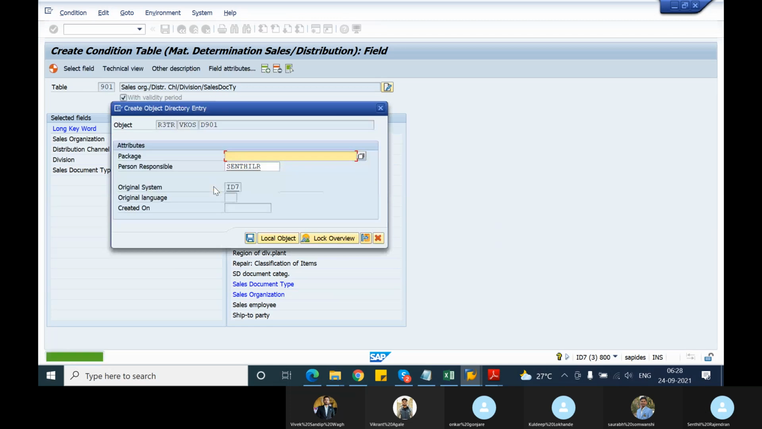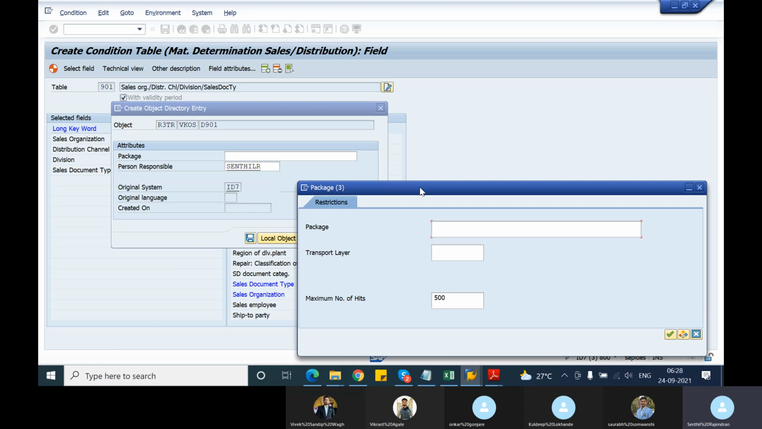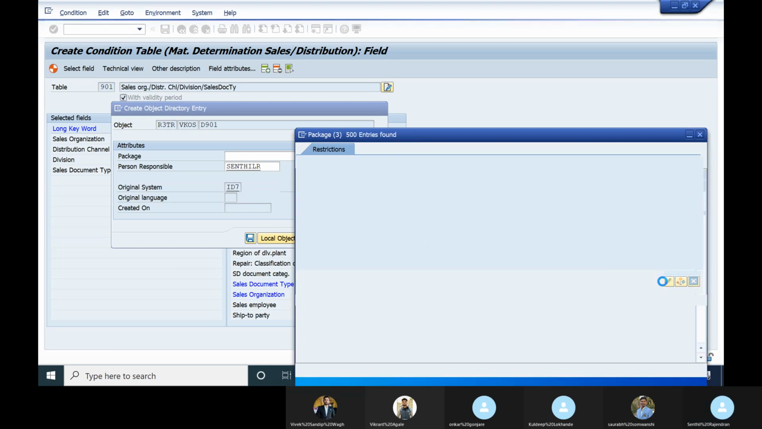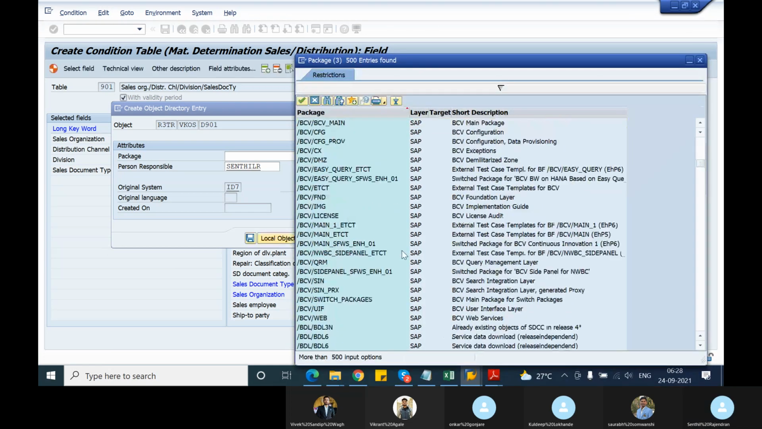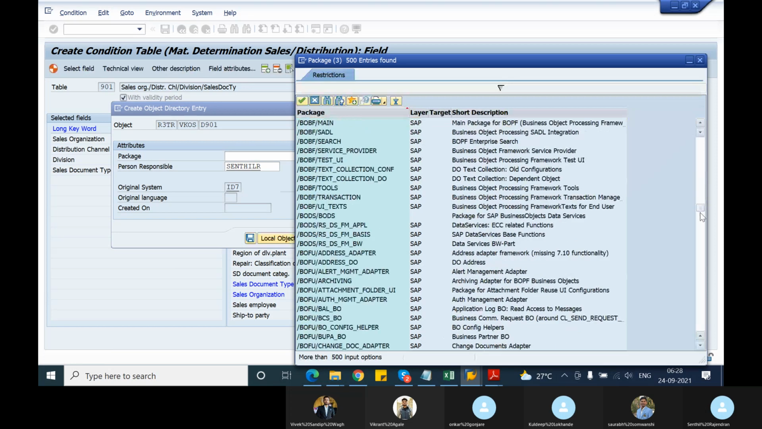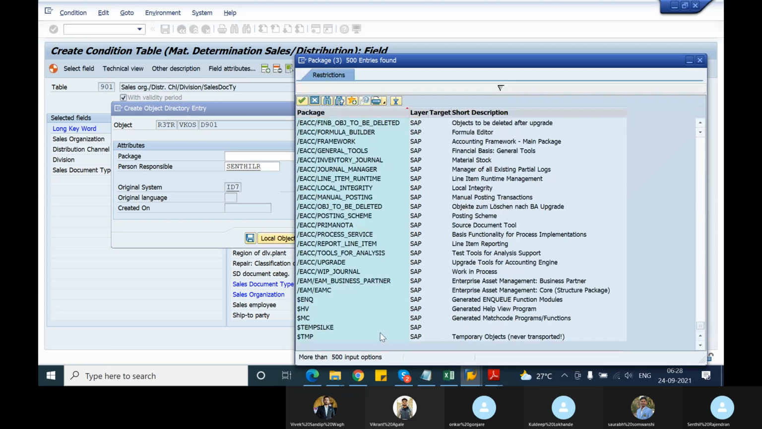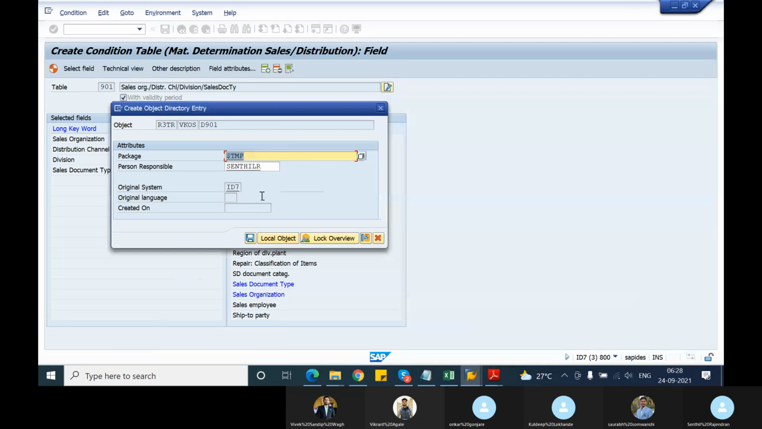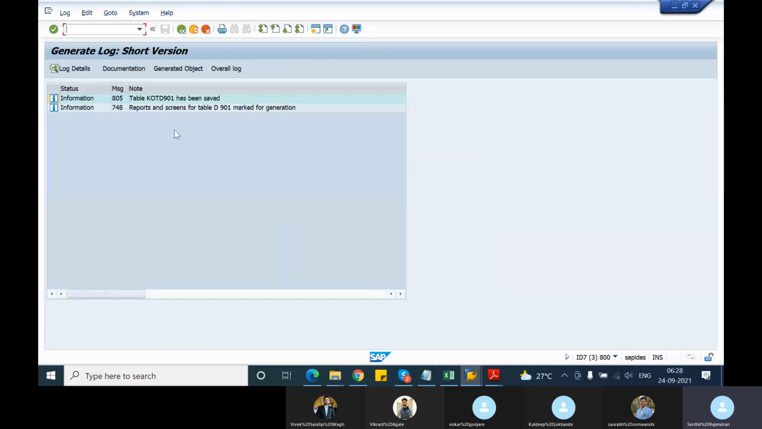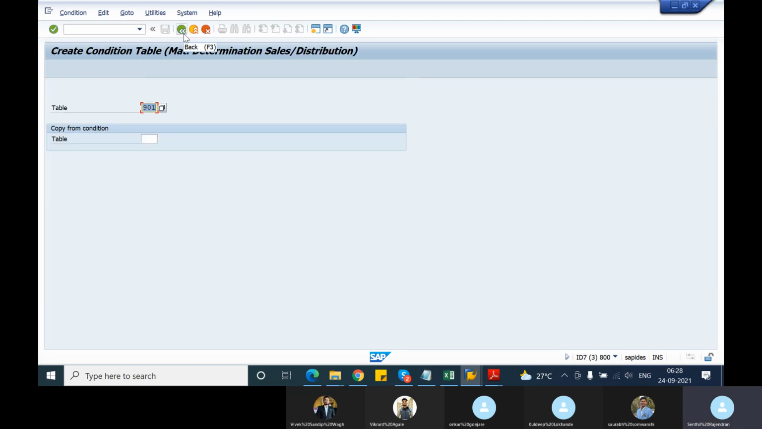Do you want to generate the condition table? Yes. So it asks for a package, and give some local. We will save it. Now the table AOTD 901, 901 is the name of our table, has been saved. Now we created our own condition table.